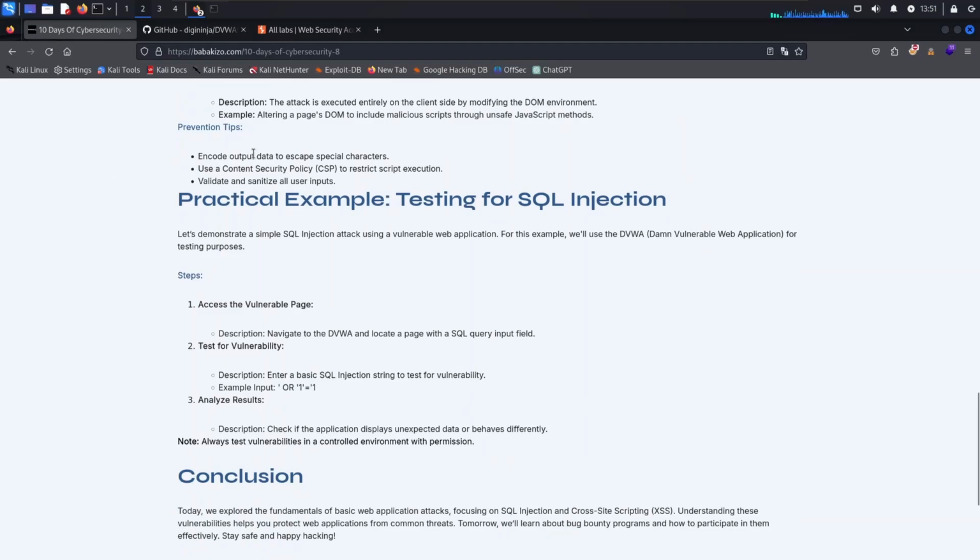So, prevention tips: encode output data to escape special characters. You don't want random special characters like the colon, all those colons. It might be dangerous. So, I'll show you more examples later. Just talking about it might not do it justice for what you need to understand. So next, use a content security policy to restrict script execution. Number two, validate and sanitize all user inputs. Okay.